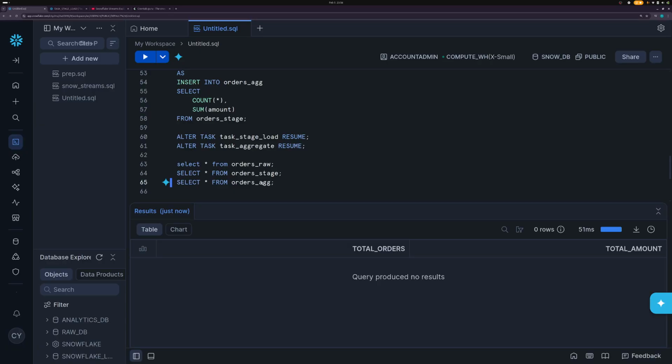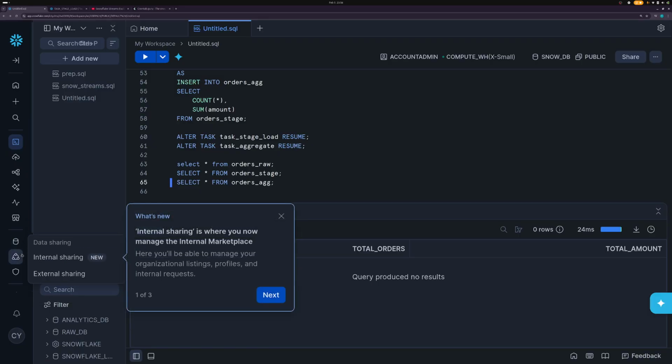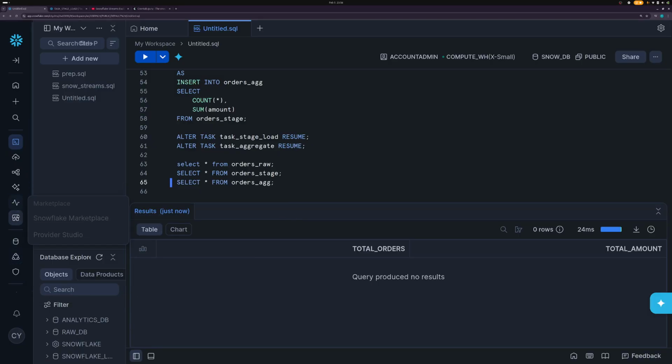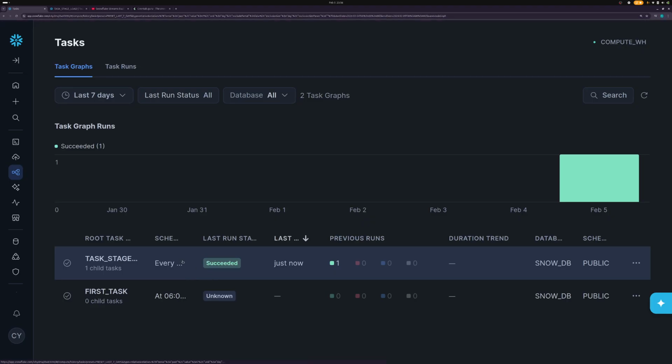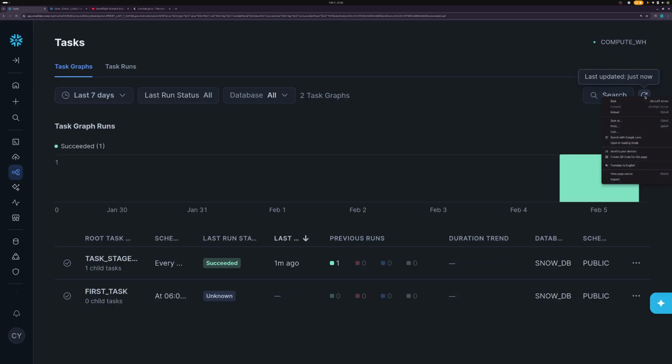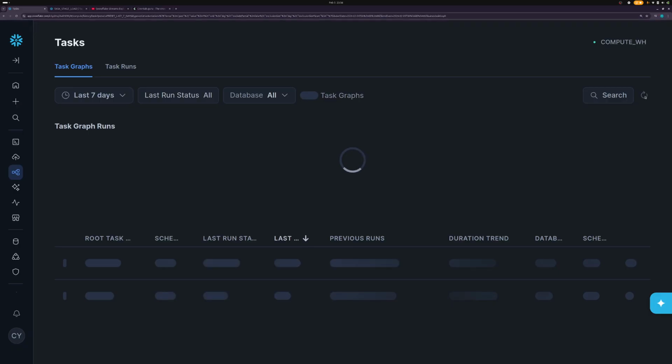And let us look at this one. Aggregate is still not there because obviously we had forgot to enable it. That's why it has not picked up dynamic tables. Let us come to the tasks again here, right? It says task stage succeeded, first task succeeded. Now let's wait for the next task.